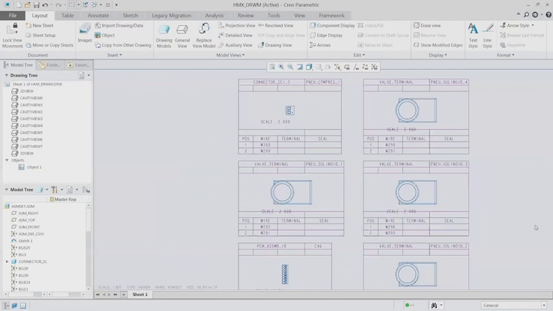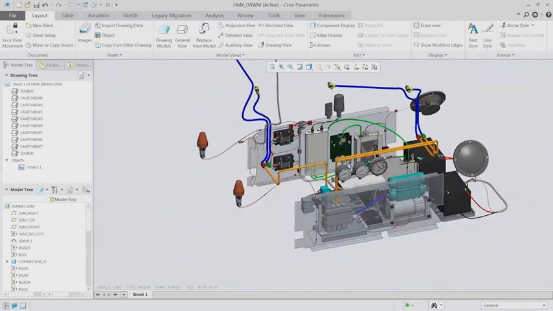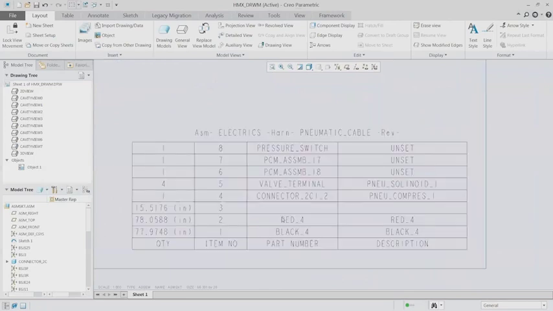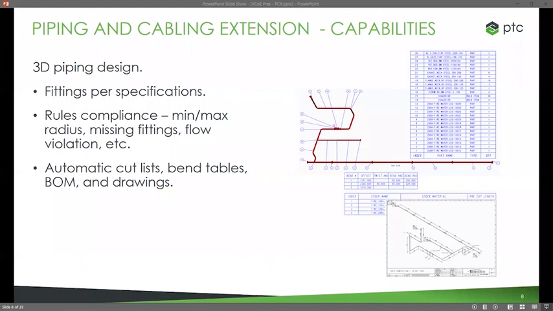We also get a full drawing of the 3D model in context. And in the bottom right, we also get a complete bill of material of all the different material that we're going to need for this. So that is the harness manufacturing extension, which is an add-on to the piping and cabling. It really just allows me to create those deliverables for my cabling extension in a more automated fashion. And that is the piping and cabling extension within Creo Parametric.